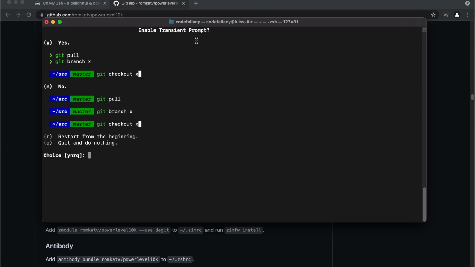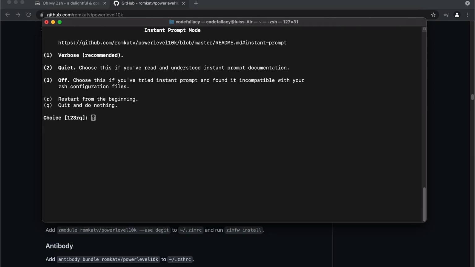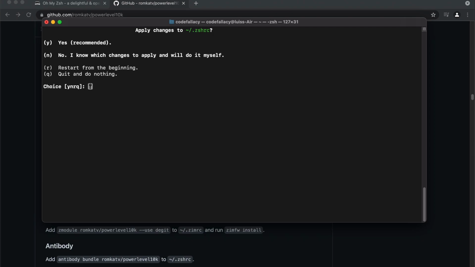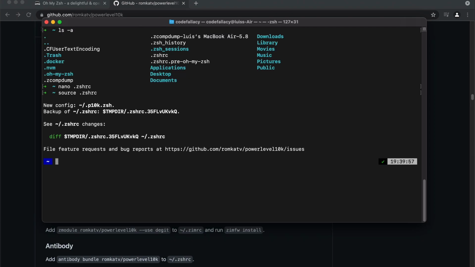Transient prompt. I believe that it just won't repeat this when you enter certain flows like git. So here you can put like git pull, git branch, git checkout. I'm gonna type no. I like to do every single step manually. And I'm going to do number 1 for recommended. And I want to apply the changes. Yes, type Y. Awesome.